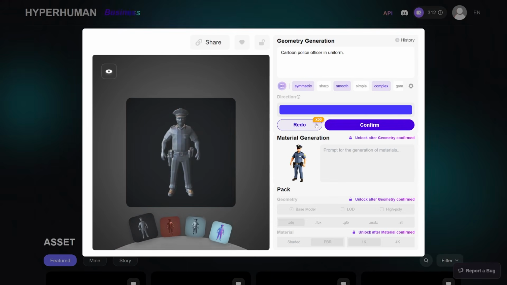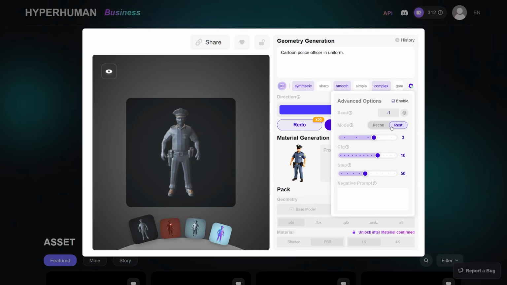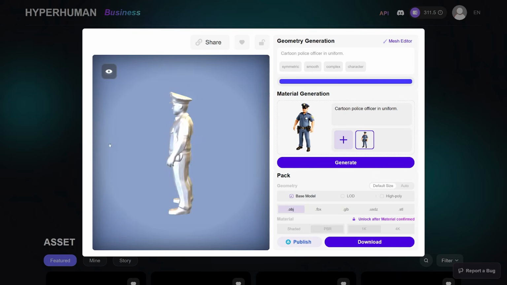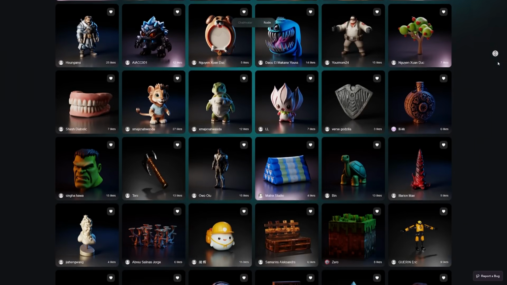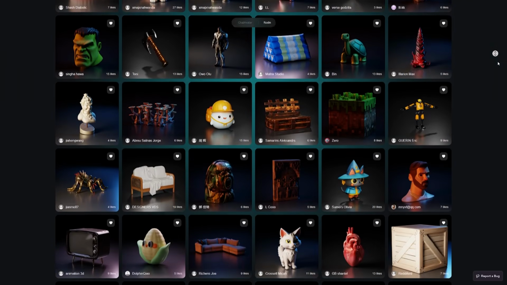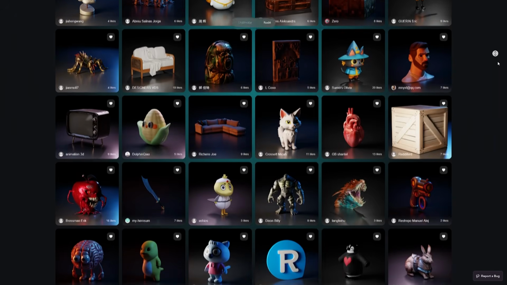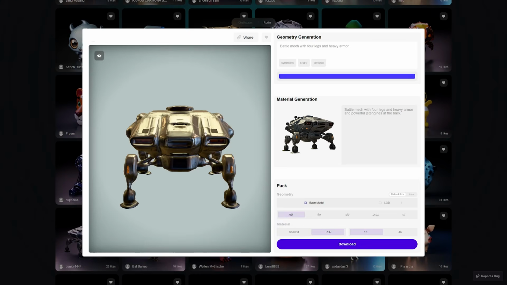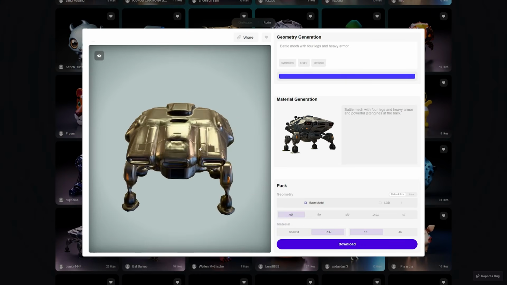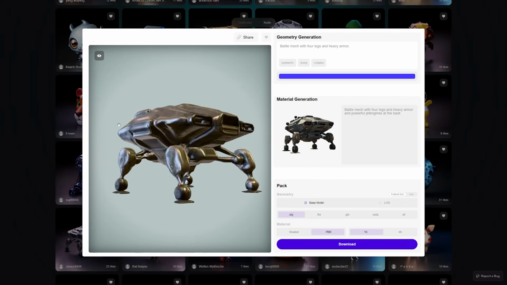There is also a new update that adds some advanced options that allow you to navigate a prompt and even eliminate character gestures to turn them into a T or an A pose. And browsing through some of the featured models created by other artists, it honestly doesn't look like AI generated anymore, especially from a distance. It looks like an asset marketplace, to a certain extent of course.